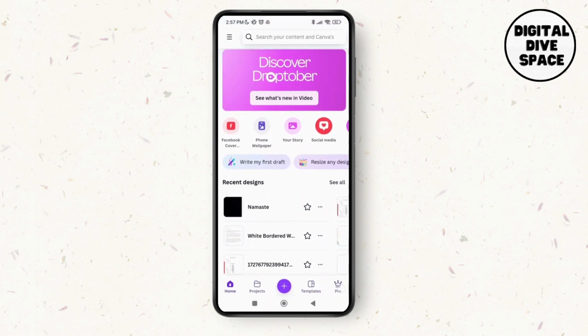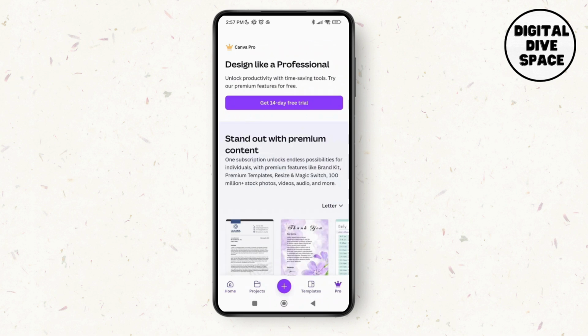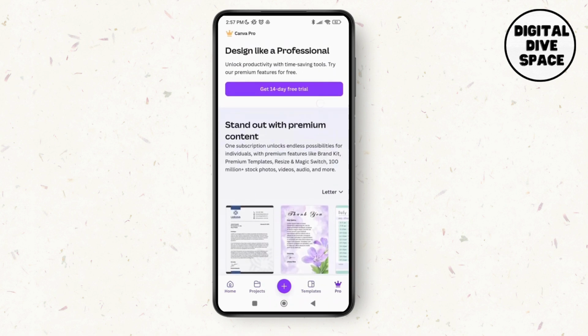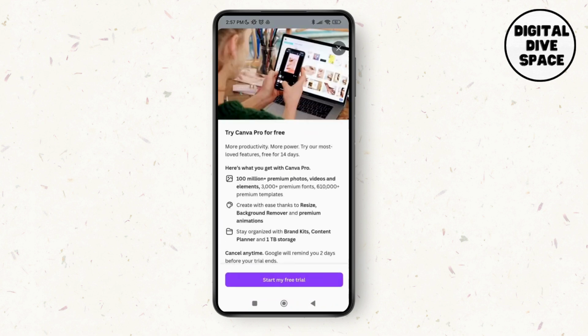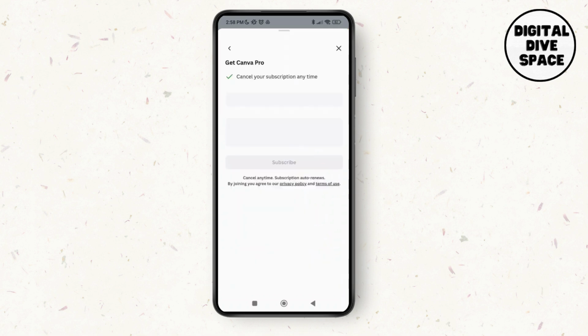Now just tap on Pro, and as you tap on Pro, here you can see to use the Canva Pro, you can get a 14-day free trial. So tap on 14-day free trial. And as you do that, here you can just see you can try Canva Pro for free. So you can tap on start my free trial.